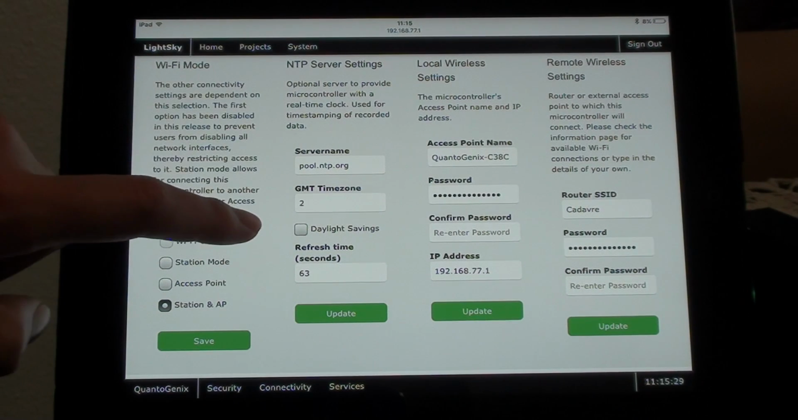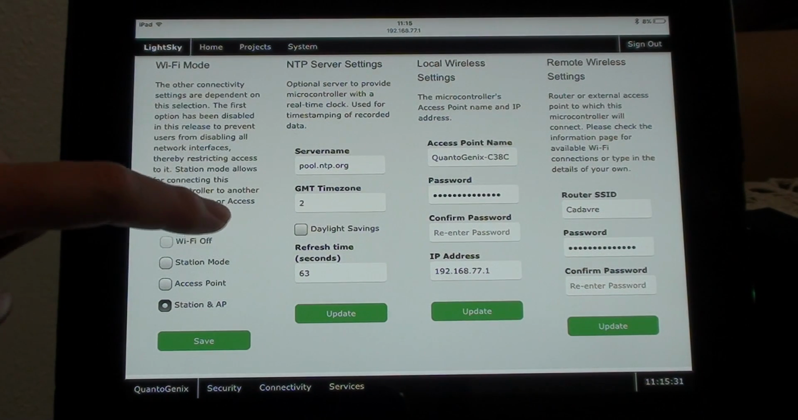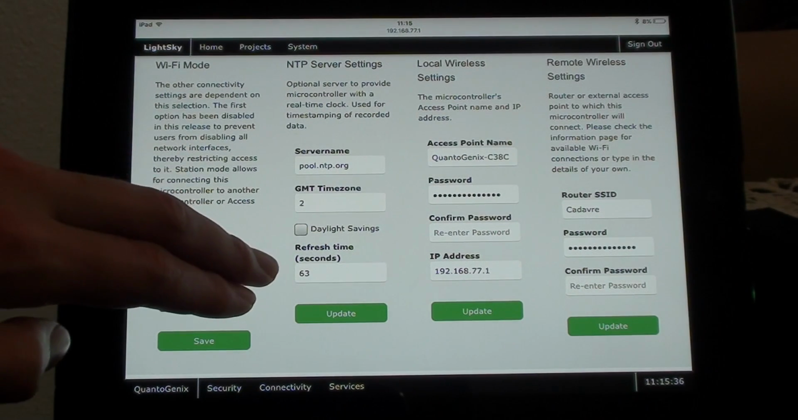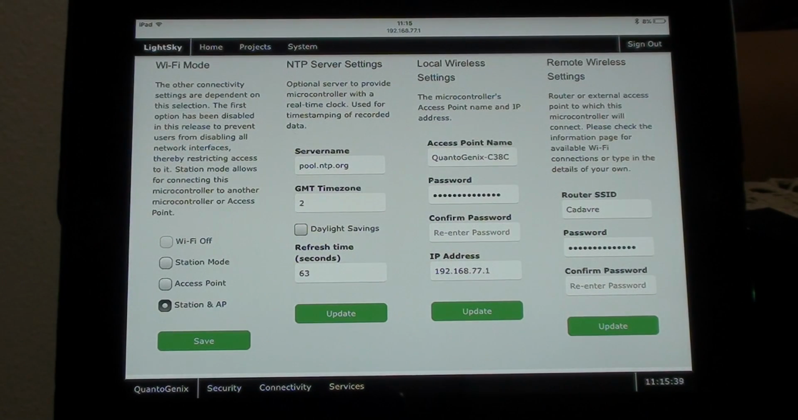Daylight savings, if you have this, thank goodness we don't have daylight savings, it's terrible, but you can set it, as well as the refresh time of 63 seconds. Every 63 seconds it will check the NTP server and it will update its time if required, or just make sure that it's still in sync. If you don't need it to check every 63 seconds, you can set it to 3600 seconds, check once every hour, or it really doesn't matter how you set this up. It's however you need it.